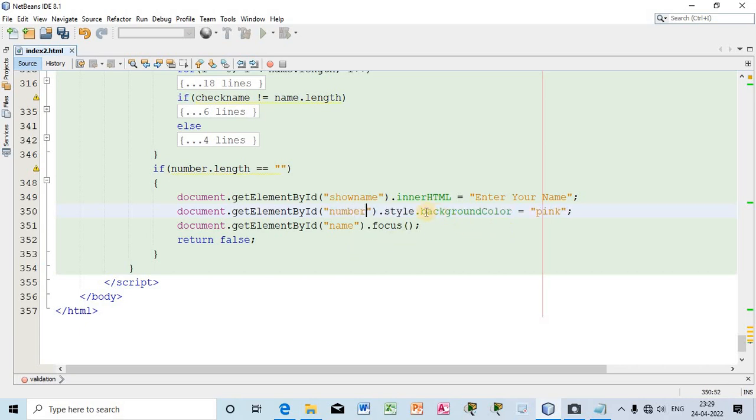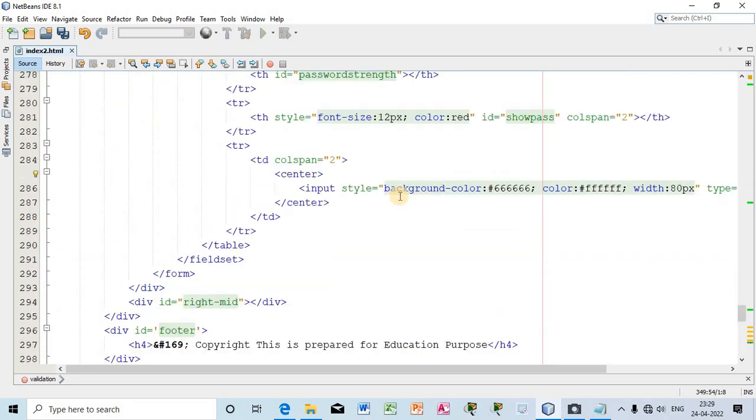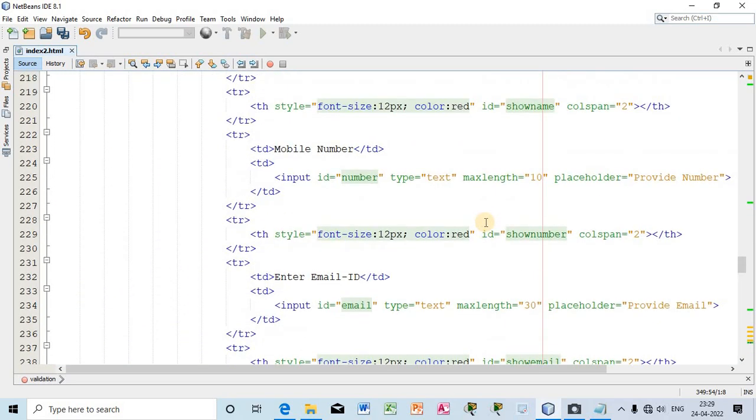Okay, number background color will change to pink and number will be taken focus to. Focus will be given to the number input field, right? If nothing is written, it will return false, number field will be focused, and the background color of the number input field will become pink. And enter mobile number will be shown, but where? Not in show name. Just let me show you.